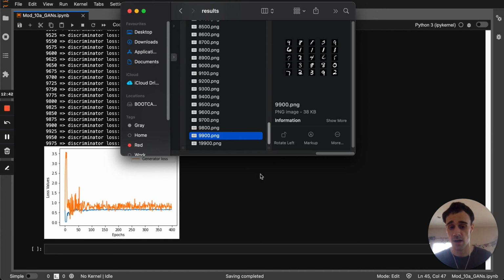So yeah, that's it. That's an explanation of how the code works. Please give it a run yourself, and let me know if you have any questions.